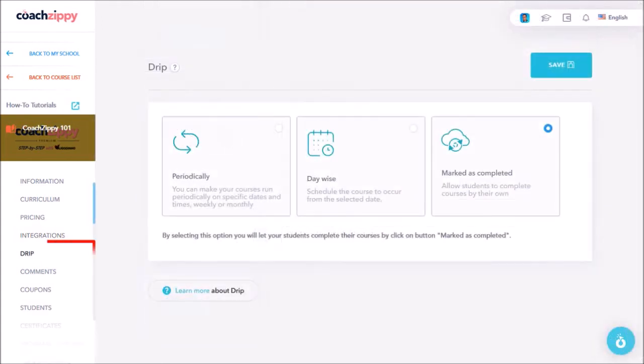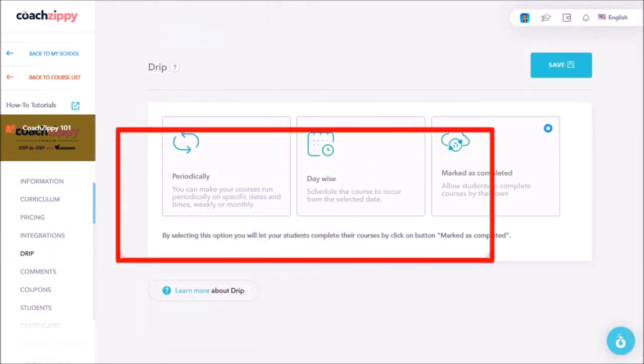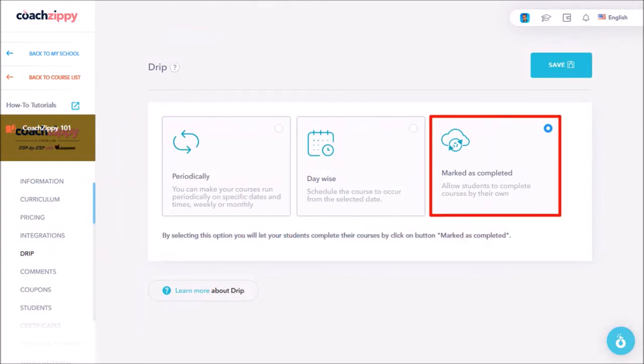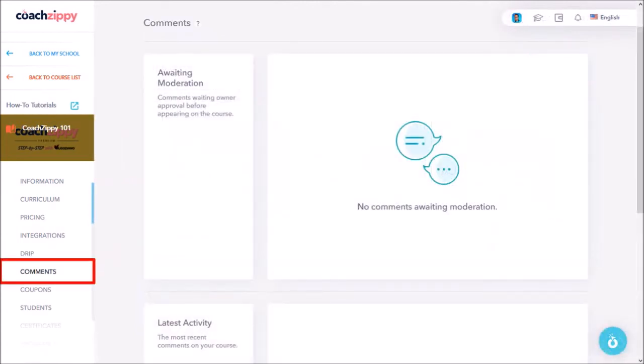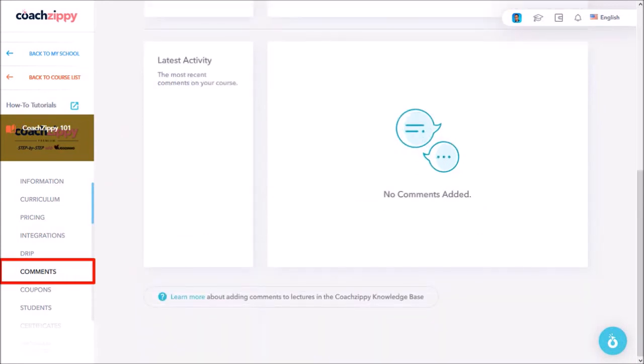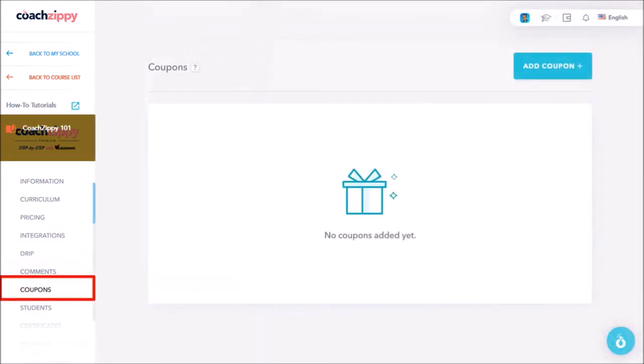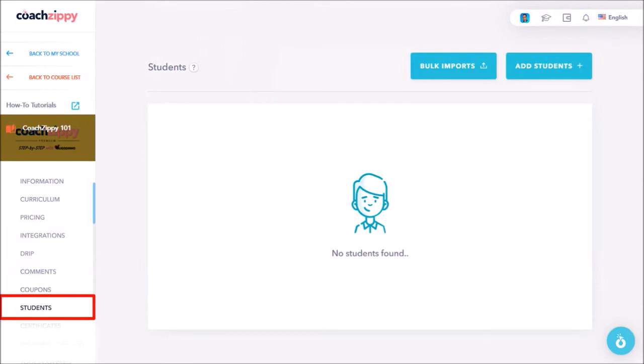And we'll go to the drip section. Here you can drip feed content, but I'm going to leave this as default because I want students to complete this course at their own pace. In the comments section is where you moderate the comments that are posted, as well as check the latest activity in this section. In the coupon section, you can add coupons for a paid course. I will be creating a separate tutorial for this. In the student section, you can bulk import or add students manually. Again, I will be creating a separate tutorial to show you how to do this.